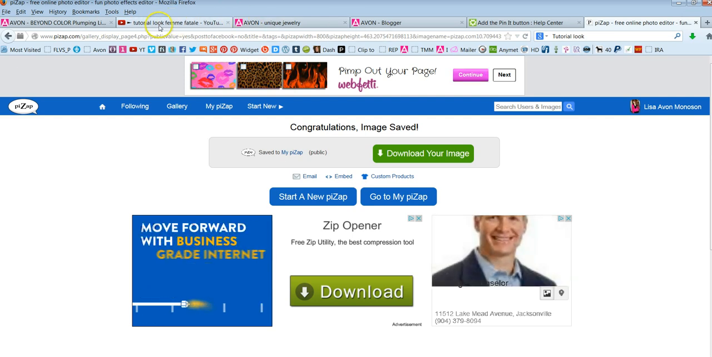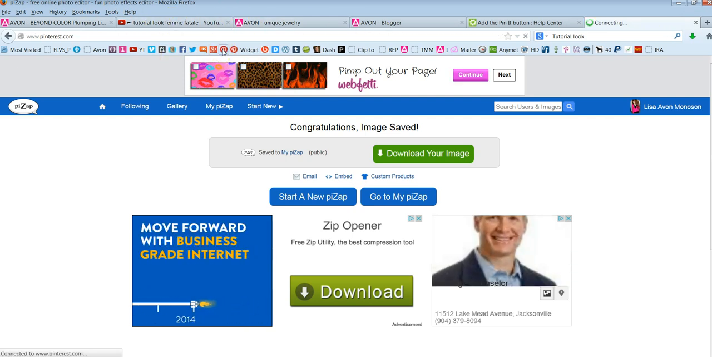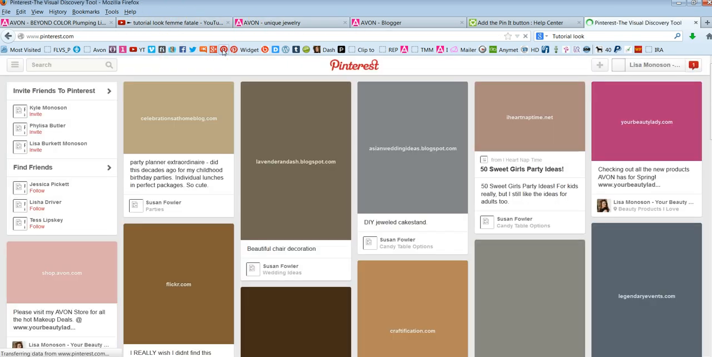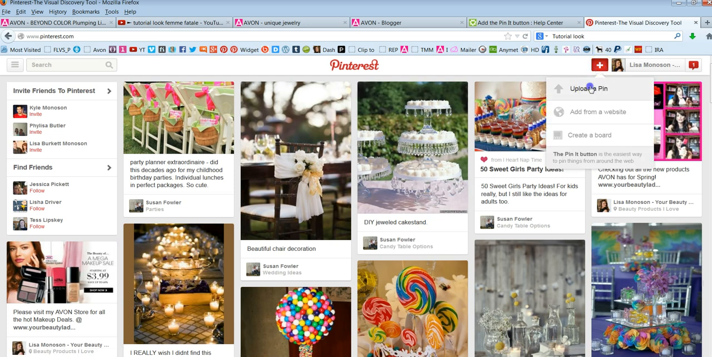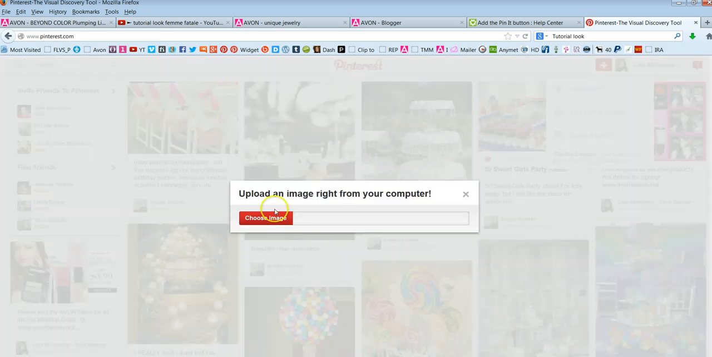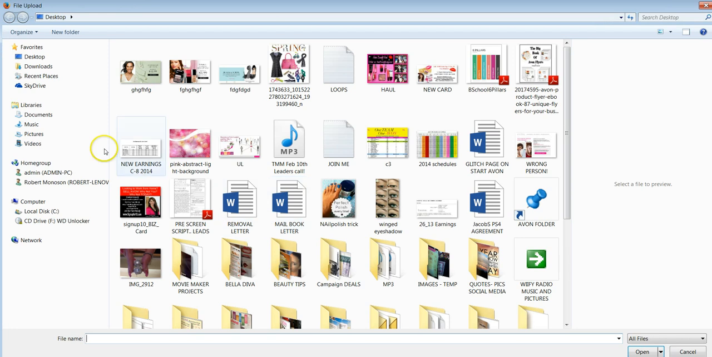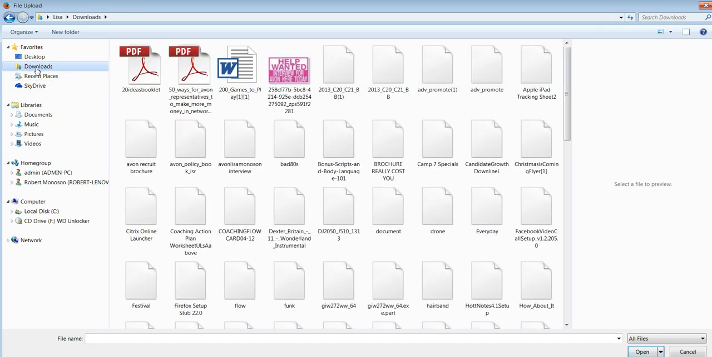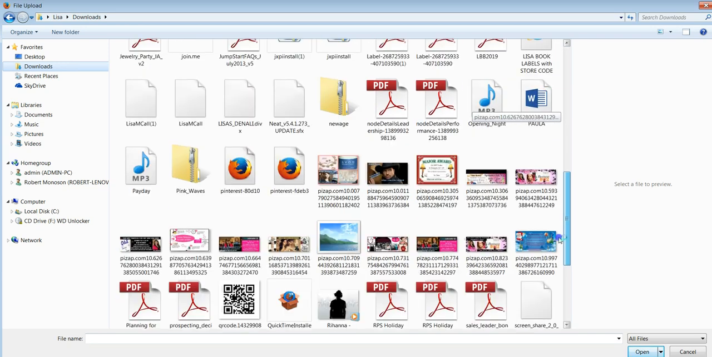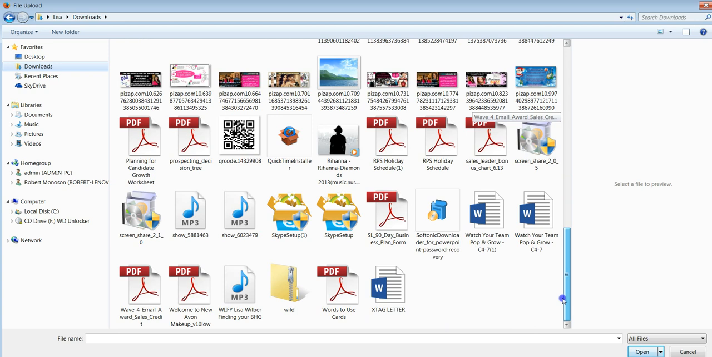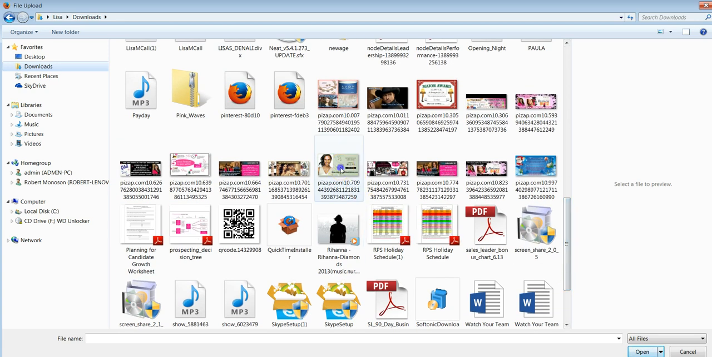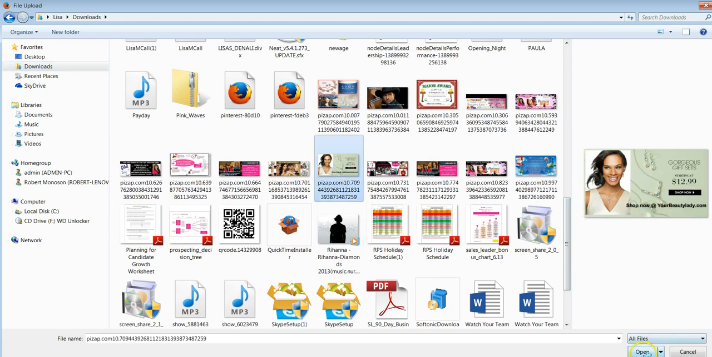I'm going to go back real quick to Pinterest. Grab my pin it button. Upload pin. Choose image. This one's probably going to go, see, here's the one that I didn't create. We got to go to downloads because that's where it just went. It's somewhere here in this mess of downloads. So let's see if we can find it. I didn't really tag it. There it is, right there. It's got the shop now on there. Open.